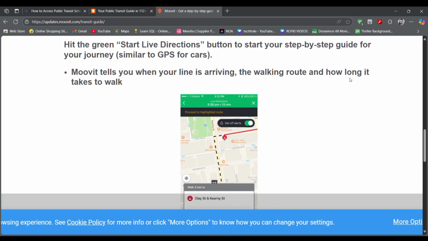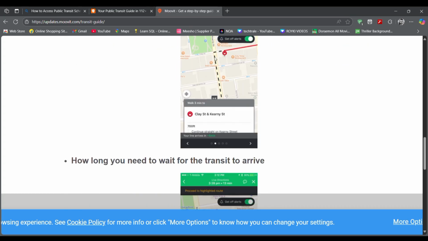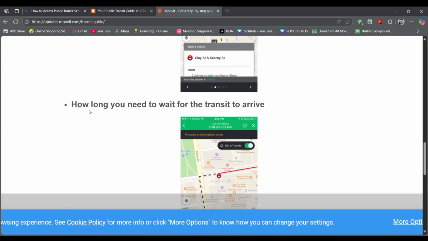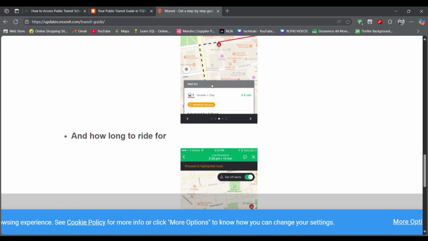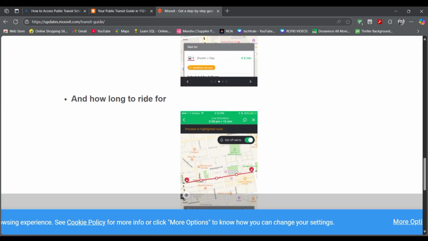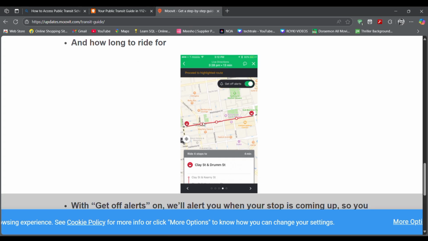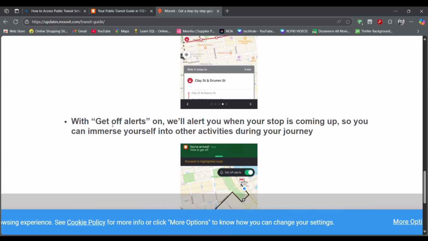Moovit tells you when your line is arriving, the walking route, and how long it will take to get to it. How long you need to wait for the transit to arrive, how long you need to walk the route for it, and how long to ride for. This is how you can set it up.